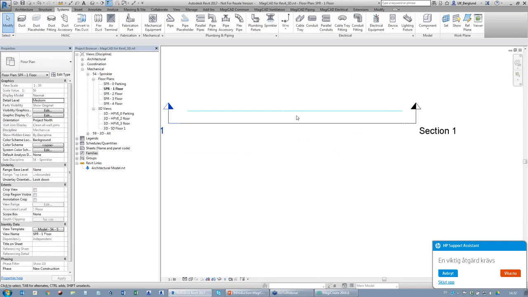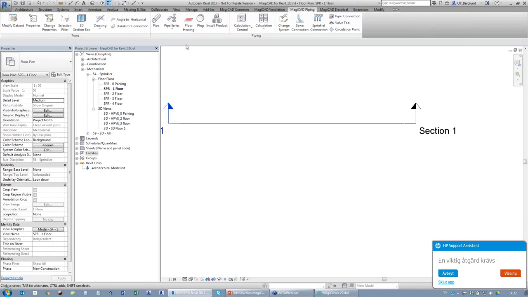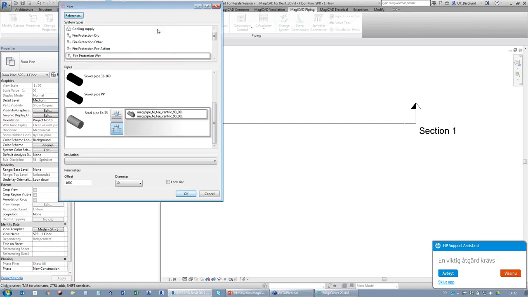But if I use MagiCAD instead for this, if I take this MagiCAD piping command, click on that, and of course all the MagiCAD functions can be set with shortcuts, these keyboard shortcuts in Revit if you want. So fire protection wet, and we say we have a steel pipe, we say we want to draw it then at 2,500 and we wanted to use a 50 millimeter pipe. We also have the possibility of adding insulation as we draw if we want.